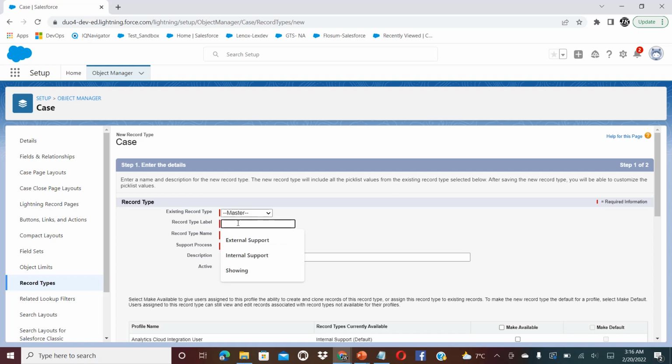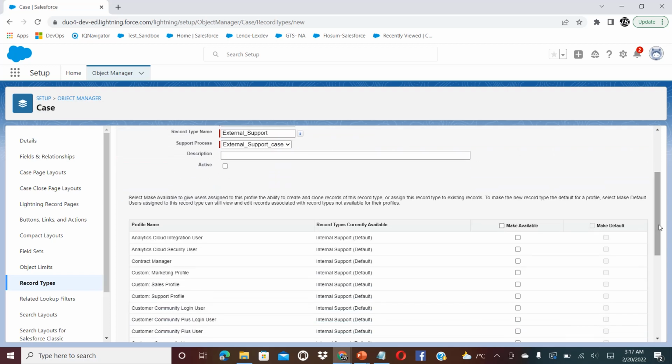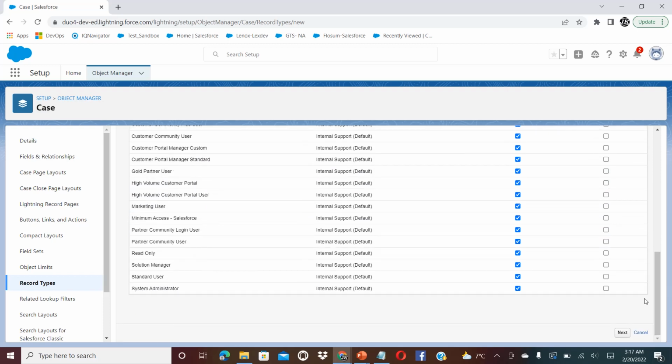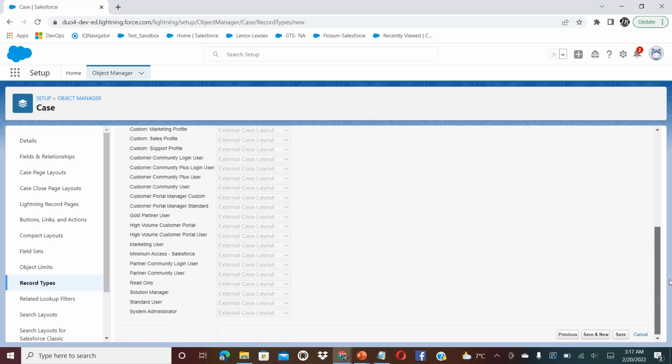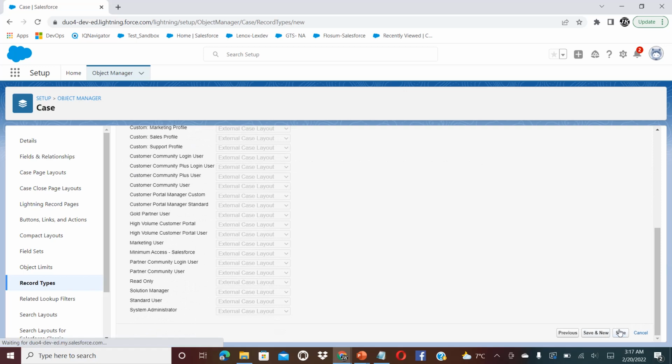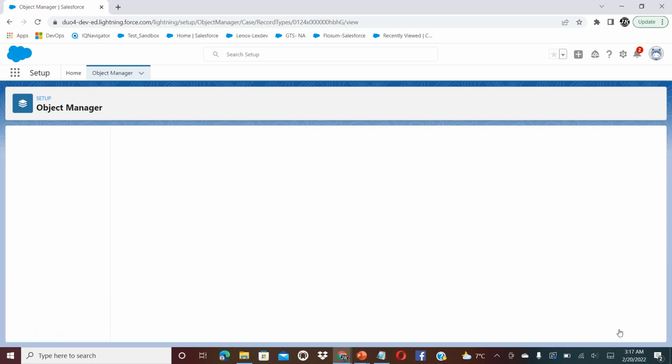And the next one is external support, so we are selecting external support case in this scenario, and we are making this available for all profiles again. Let's go to next, and we will be selecting external case layout for this record type. Let's save the record.